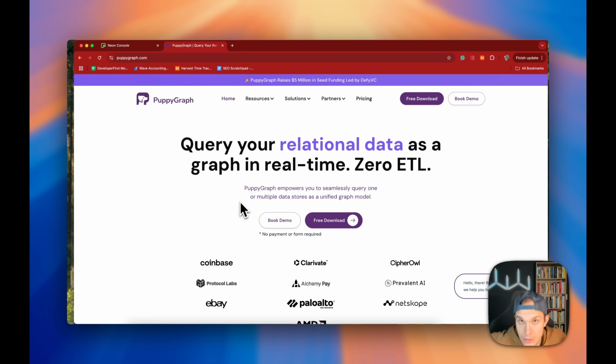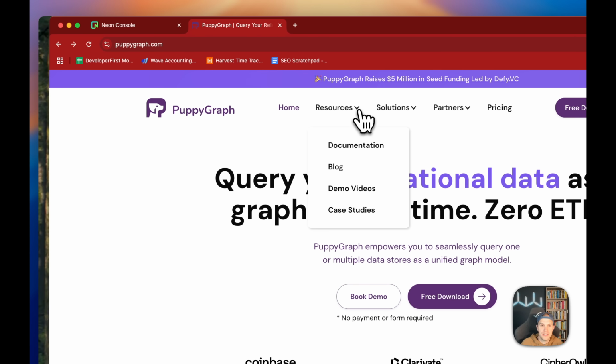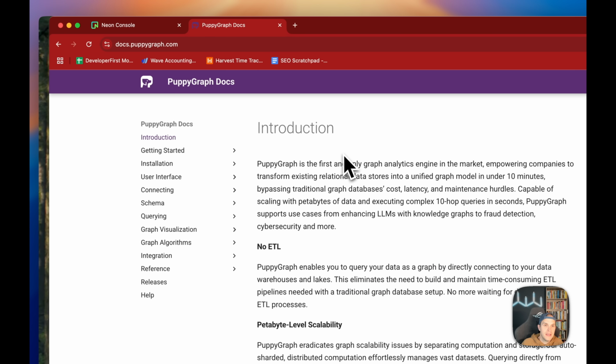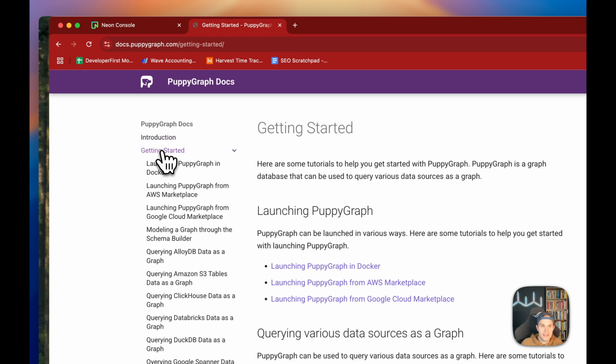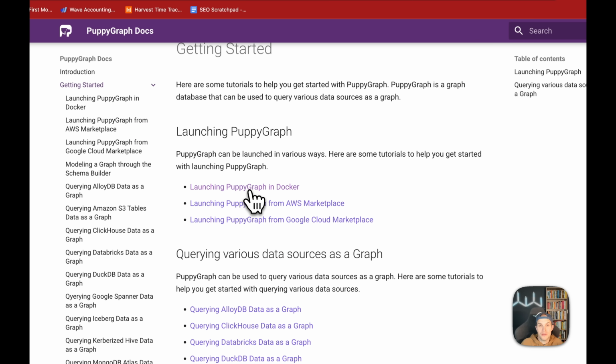All right, so the first thing that we're going to do to get started is go over to the PuppyGraph site. Now, I'm assuming that you already have a Neon Postgres instance working. If you don't, you're going to want to set up an account, and then I'll show you how to load the data that we need for this demo. Once you've got that done, then you'll come back over to PuppyGraph. We'll then go to resources from the main page here, click on documentation, and then you can come over to the getting started page. Here, we'll click on launching PuppyGraph in Docker.